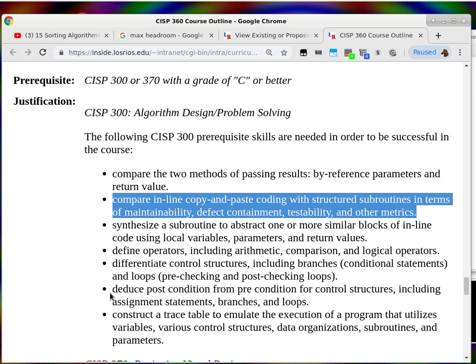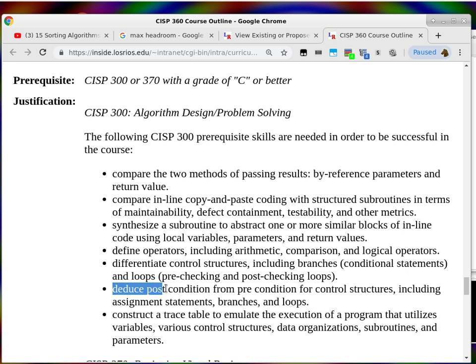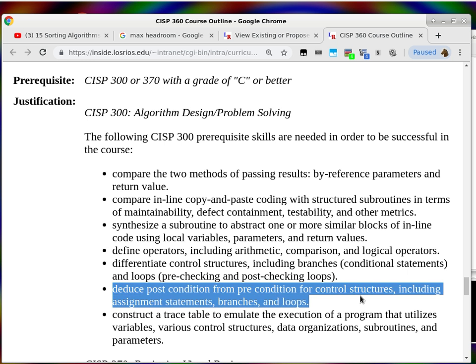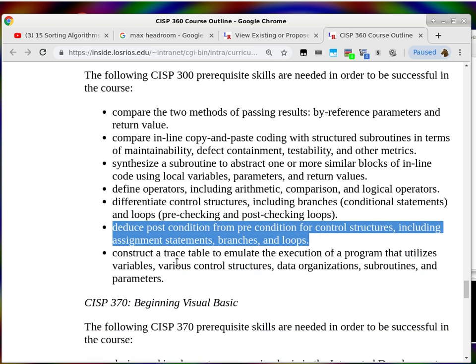Moving on. Deduce post-condition from precondition for control structures, including assignment statements, branches, and loops. I think we covered that. Okay. The pre and post conditions involving substitution and forget. Yep. Okay, we got that. Construct a trace table to emulate the execution of a program that utilizes variables, control structures, data organization, subroutines, and parameters. Yeah, we got that.